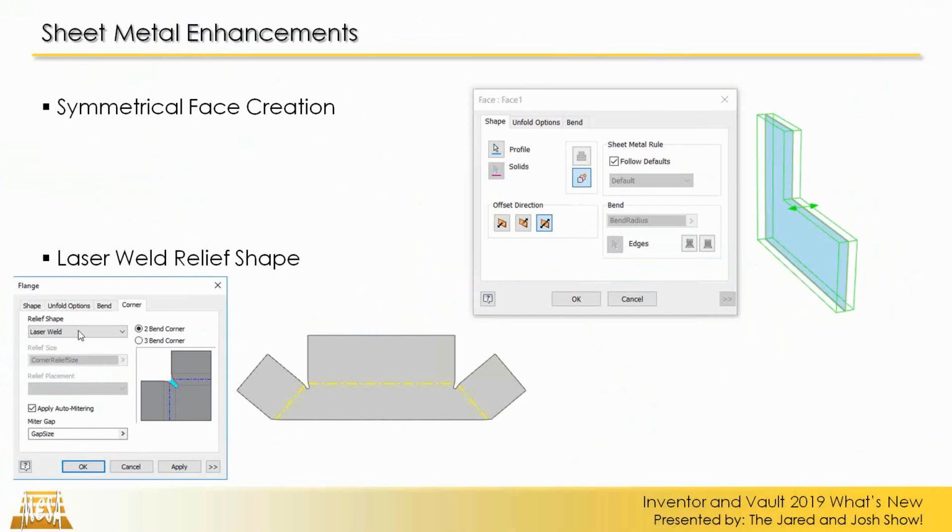A couple sheet metal enhancements to talk about. When you're creating a face, a new option is to allow it to go symmetrical. We've only been able to go left or right in one direction. Now we can use the symmetrical option. And a new relief shape option, we can use a laser weld relief shape in your rule settings. We'll take a look at those in a few moments.